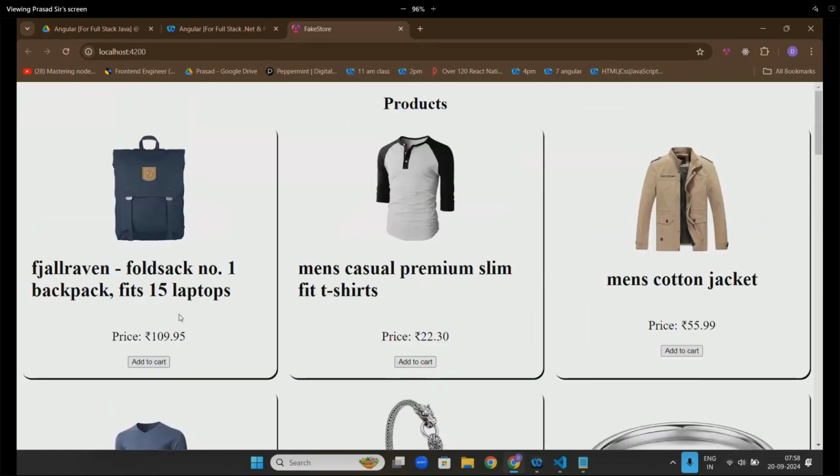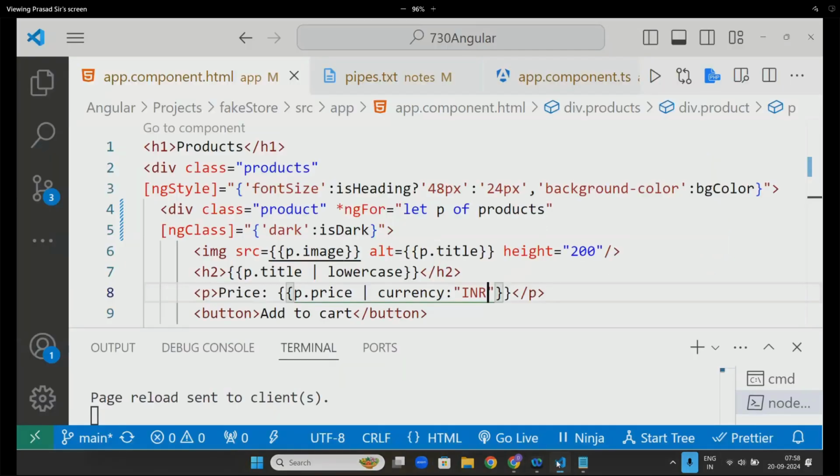Any doubts? Any doubts here? No. Now next. Next.